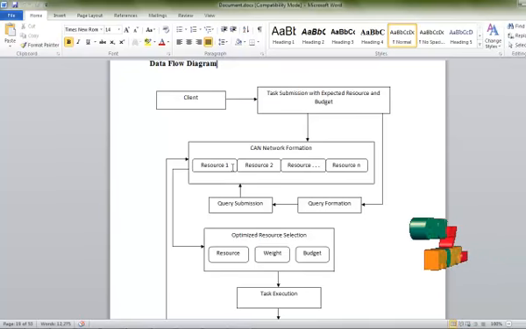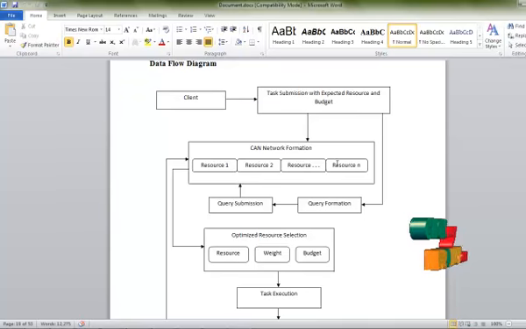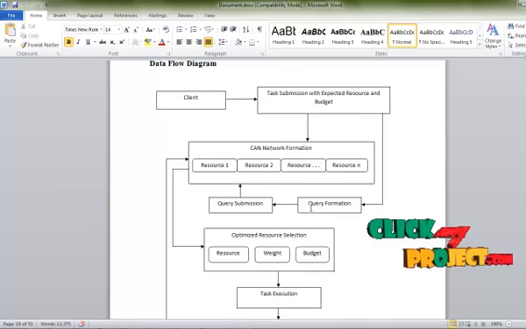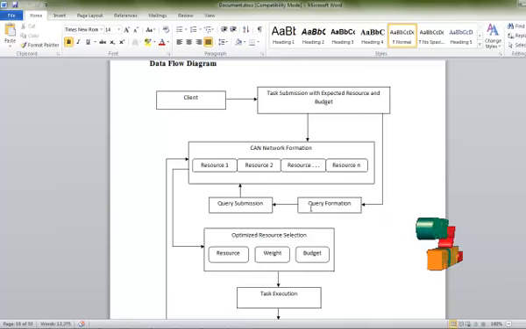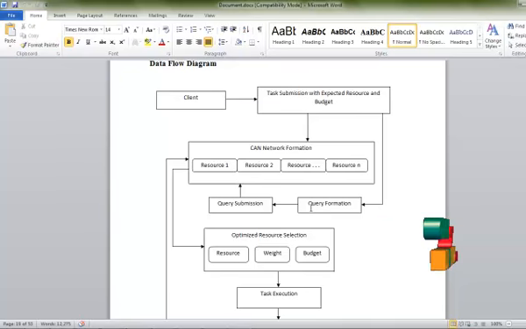In this process, resource 1, resource 2, and resource n are also calculated for every user's information, and we get our storage memory purpose, and the query submission and query formation. Query submission and query formation also calculate every user's updating, downloading, and deleting calculation process for our information. The optimization resource selection is equal to resource weight and bucket.